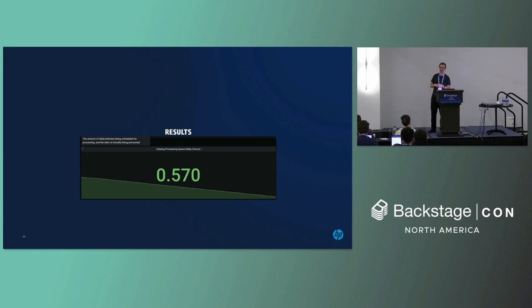So that was the total amount of time it would take for an entity at the back of the queue to reach the front and get processed, the total discrepancy from when it was scheduled to be processed and actually got processed.